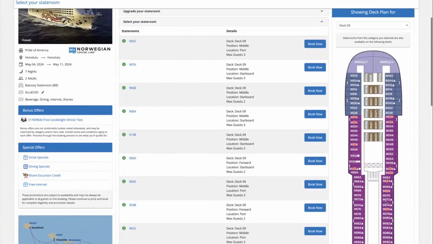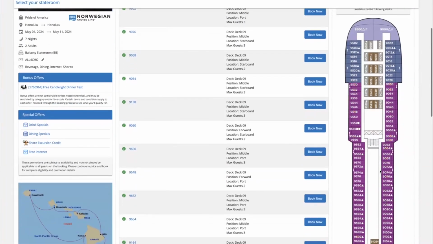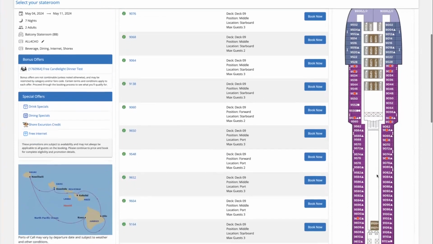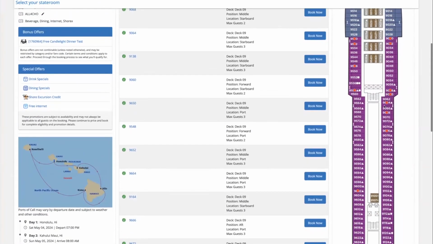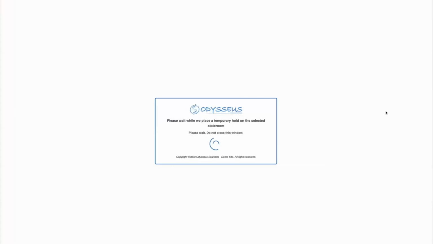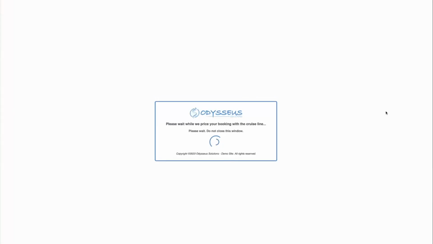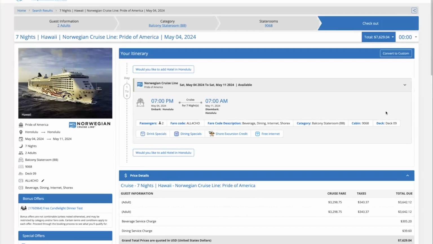These are the different tech plans showing the cabins. I can actually look at it right here and say, oh, where's the elevators? I want something that's close to the elevators. This one looks close enough and good. And at this point in time, we're going to go out, price the cruise with the cruise line, get the final step. Here I have the information.